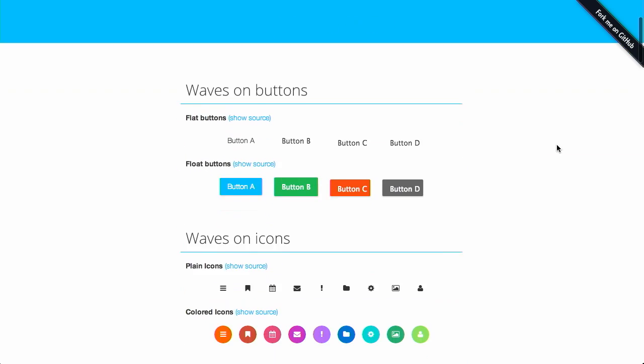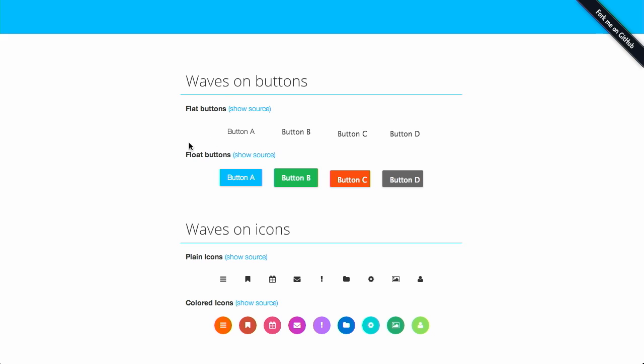Next up, we have a project called Waves. Waves is a project that lets you add click and hover effects to buttons that are inspired by Google's material design. Now, we have a demo over here on the page. So here we have some flat buttons called A, B, C, and D, respectively. You'll notice I'm just hovering, but when I click, whoa, look at that.